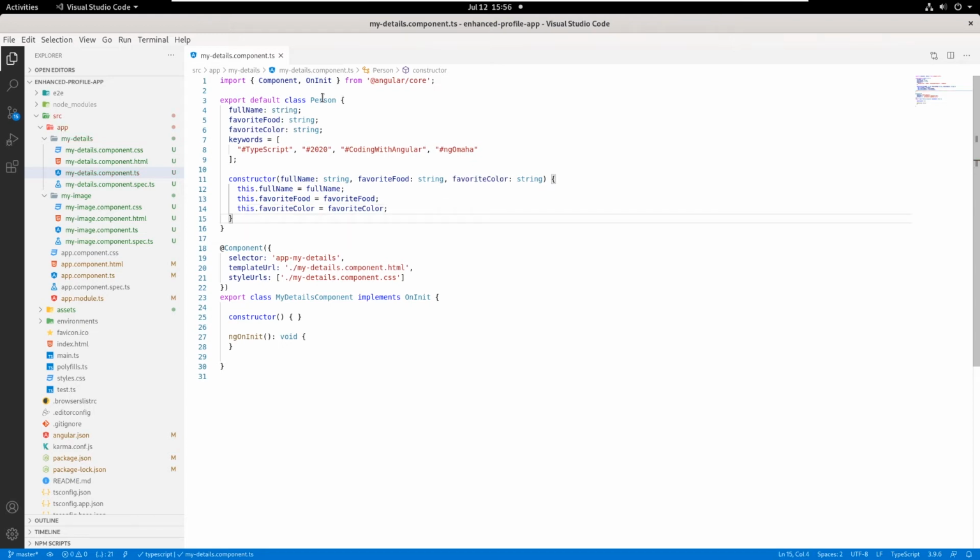Okay, so what we've done here is we've said we're going to supply this constructor with a full name, favorite food, and favorite color. Once we have those values supplied, we're going to set the local variables that we created for this person object with the parameterized values. So when I pass in full name, I'm going to set the full name local variable. When I pass in favorite food, I'm going to set the local favorite food variable. When I pass in favorite color, I'm going to set the favorite color local variable.